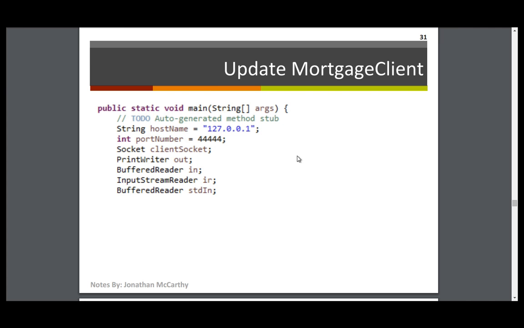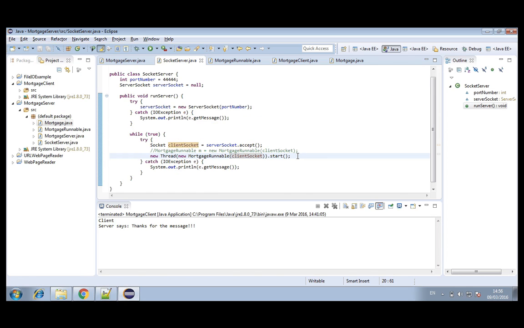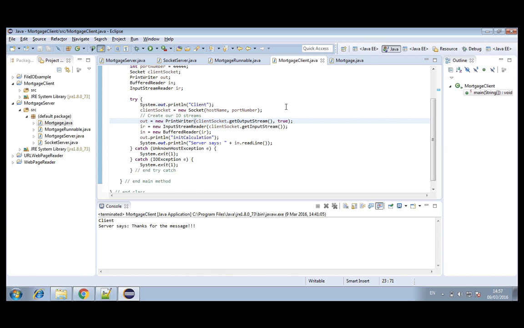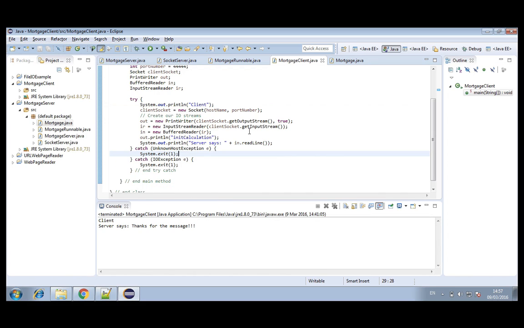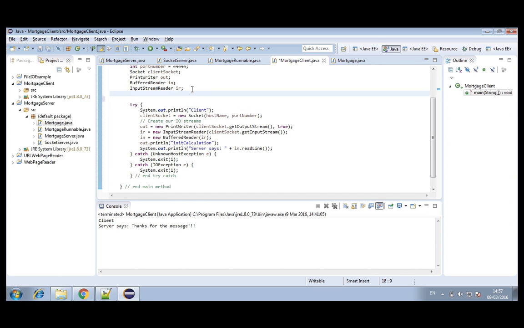Okay, so back we go to our mortgage client. We need to add in our buffered reader for standard input. That's the one thing we're missing. So right here, I'm going to go BufferedReader. Just be careful of the convention now. I just want to make sure I use the exact same naming convention: stdIn, with STD and a capital I. We're going to use this buffered reader to read information in from the console window, and then that's going to be shot across to the server.